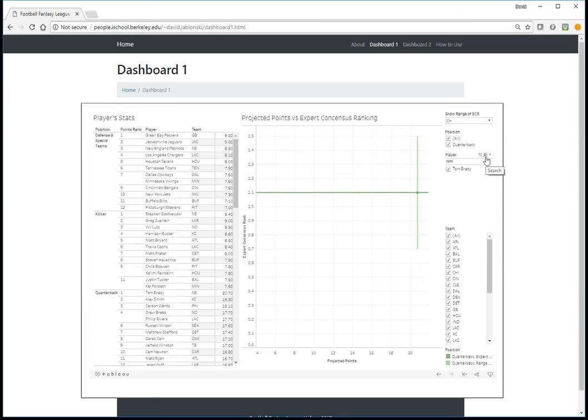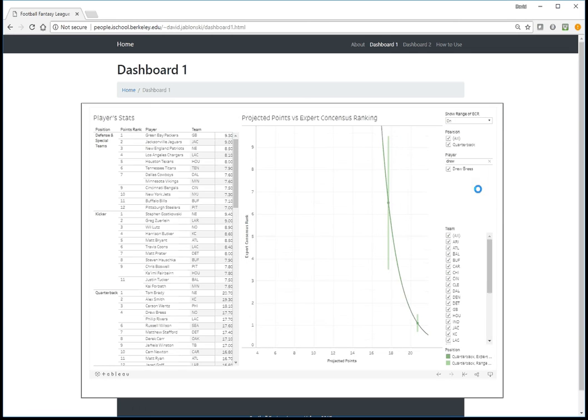Say our second quarterback is Drew Brees. Let's type in Drew. Need to spell it correctly. Drew Brees. There he is. He's selected. And then he's on the graph also. So now hovering over, we can see Tom Brady is expected to have more points than Drew Brees, and there's not quite a consensus between the different analysts on the amount of points, so there's a wide range here.